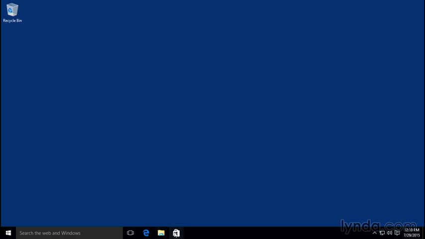Now, we'll be getting into some of these options later in the course, but again, I want to focus on these icons here near the middle. This is where we're going to find applications that have been pinned to the taskbar, and I can launch these applications from here. So in my case, I have File Explorer, the Windows Store, and Microsoft Edge, which is the web browser that comes with Windows 10.